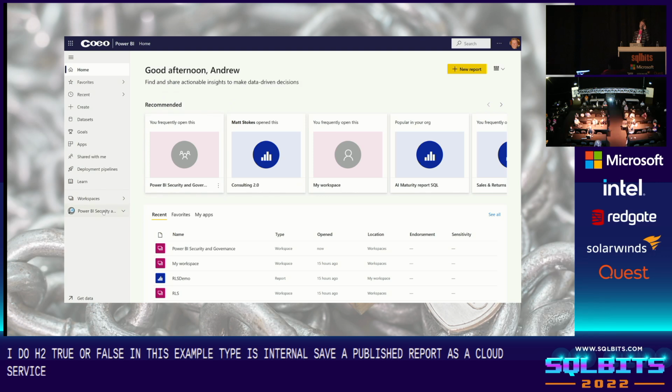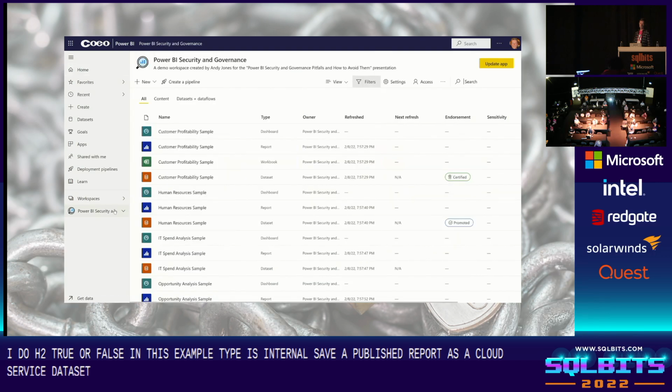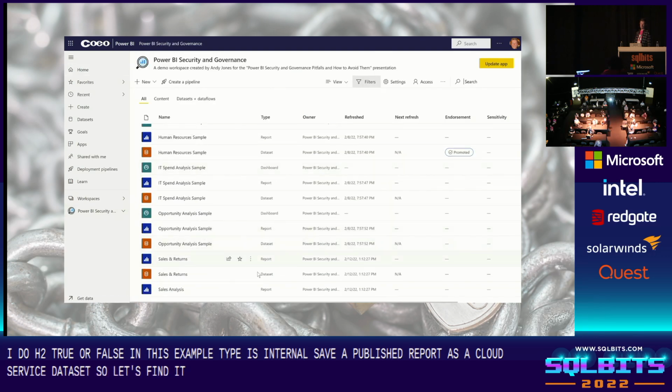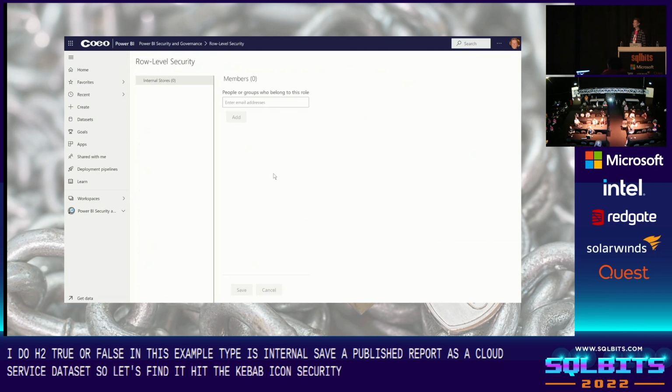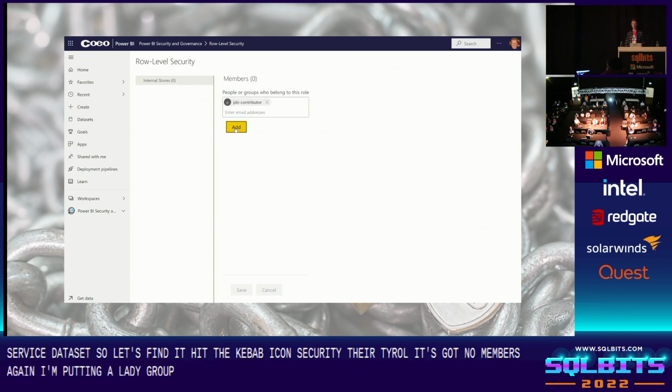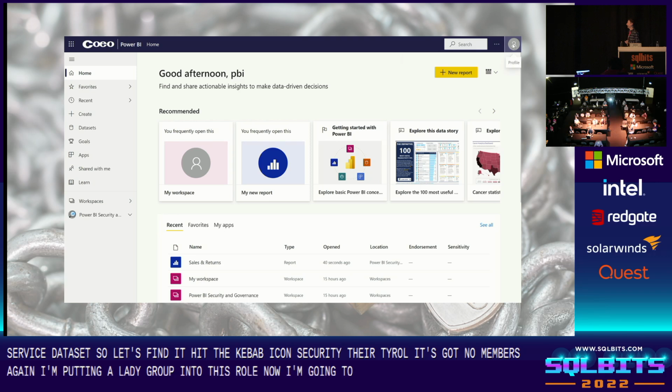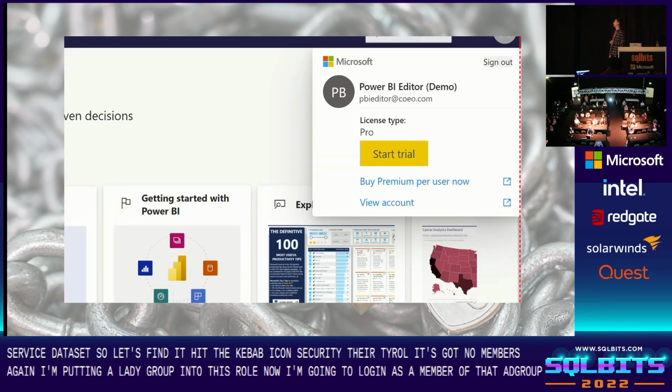If I then view my data set, so let's find it, hit the kebab icon, security, there's my role, it's got no members. Again, I'm putting an AD group into this role. Now I'm going to log in as a member of that AD group and view the report.